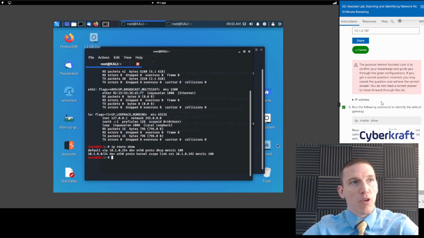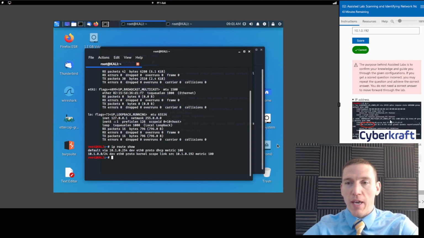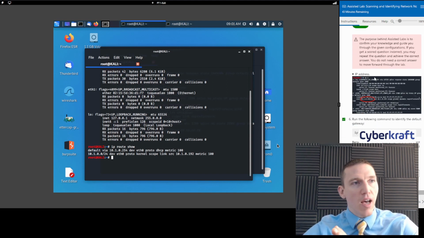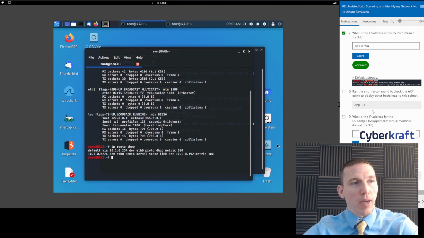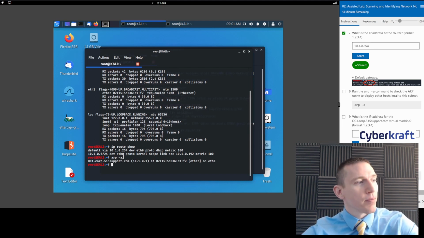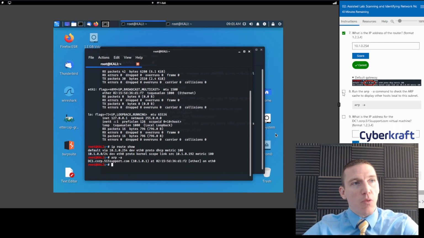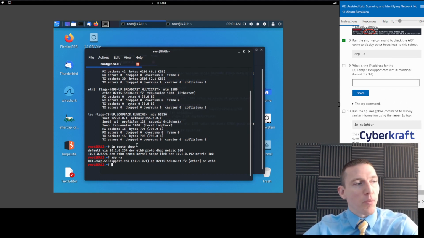And if you ever get stuck, you can hit this caret, and this caret's going to give you a screenshot of what it should look like when it's correct. We also have the ARP command. ARP stands for Address Resolution Protocol. So we click ARP -a, and here we're checking our ARP table, or the ARP cache.